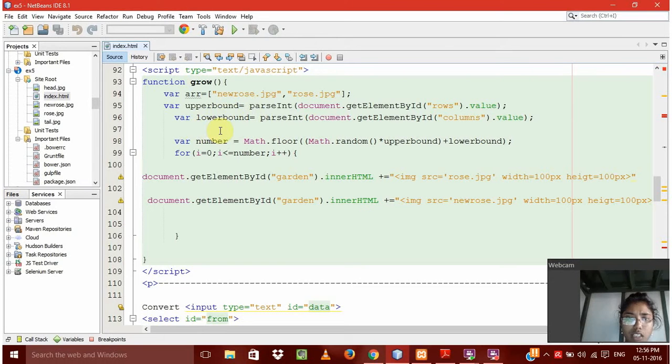I'm just storing random values, using Math.random with the upper bound plus the lower bound, so this produces a value that is stored in the number. Then a for loop executes this over rows and columns: for i equal to 0, if i doesn't equal number, it just executes document.getElementById garden, and the innerHTML is set to a particular image, but the image is displayed with the height that is set up.